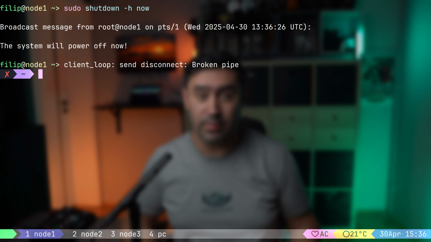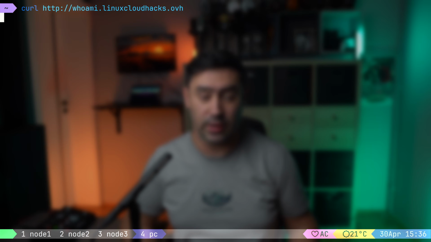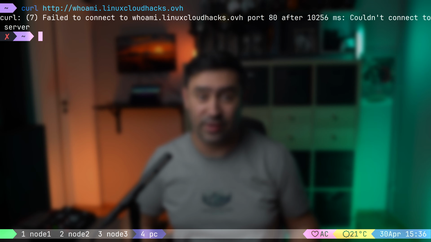Getting back to the topic, everything looks perfect. We can access our application from the internet, but what if Node 1 goes down? Let's find out. I will shut down Node 1. Let me try to access our application now. We no longer can access the service, despite we have two nodes operational. Unfortunately, the external IP was assigned to Node 1, and Node 1 is down.